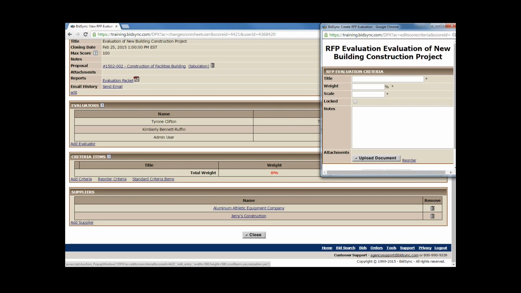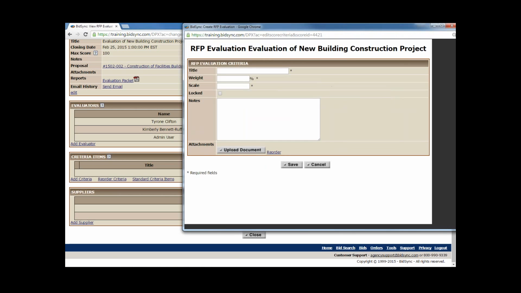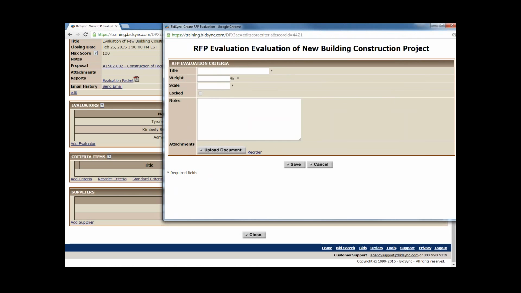So we're going to start off by clicking Add Criteria on the left-hand side, and then this is going to bring up a pop-up window for us where we can specify the title of the criteria. So for example, we could say for this first criteria, let's say that this is for their past references. And then we can say what percentage of the total score this is worth. We'll say that this is worth 35%.